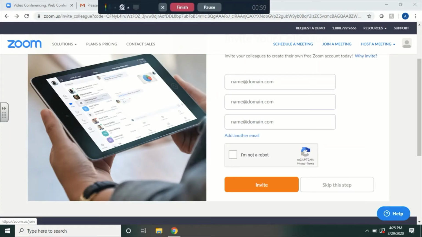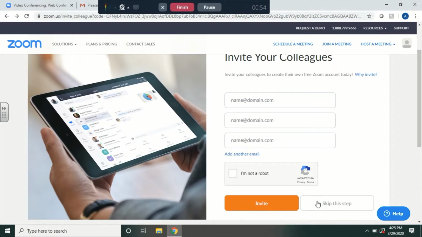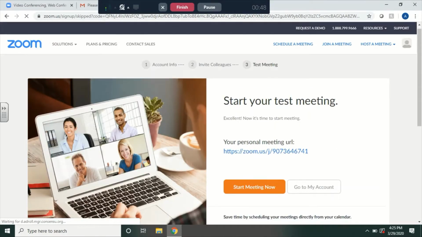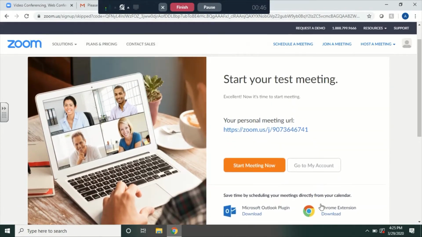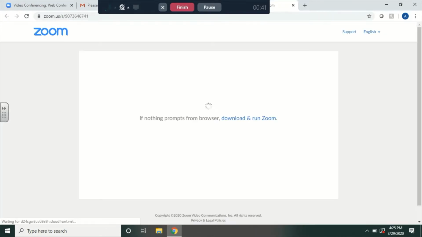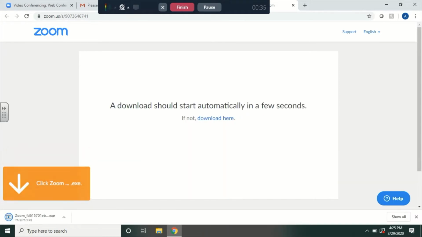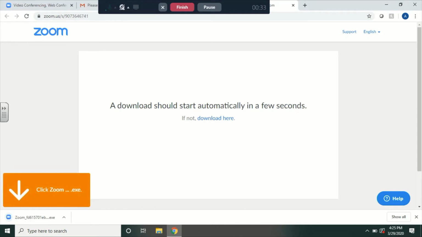Once you get that confirmed, it'll take you to another screen that says invite your colleagues. Just skip this step for now. I know this button looks invisible, but it still works. So click skip this step, and it'll start your test meeting. You can click that, and it'll take you to a download screen. A download should automatically pop up in the bottom left corner of your screen.